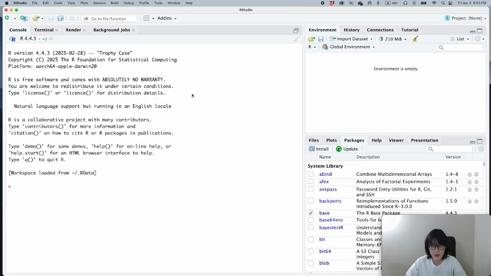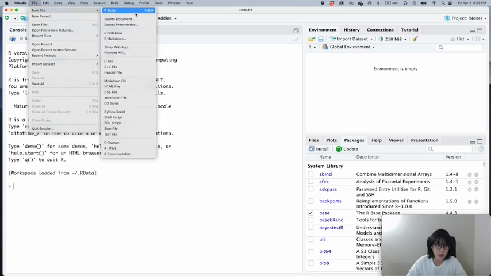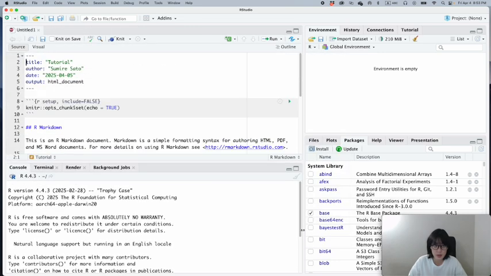So now I'm just going to do a brief overview of getting started in R Markdown. So this is my RStudio, and you could open a new R Markdown file by going into File, New File, and R Markdown. It will prompt you to choose a name for your file, author and date, and your output format. I am just going to press OK.